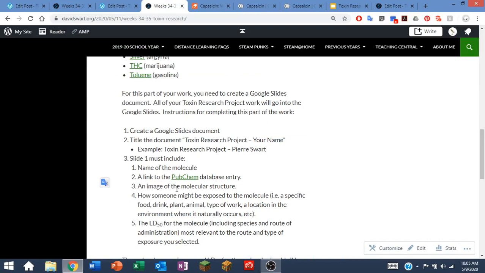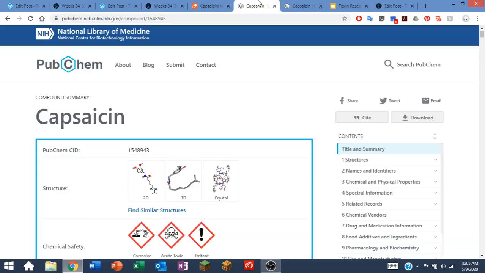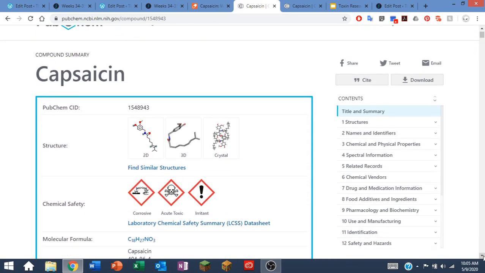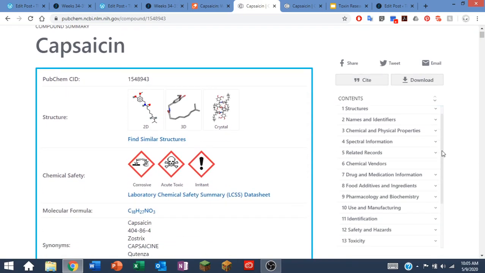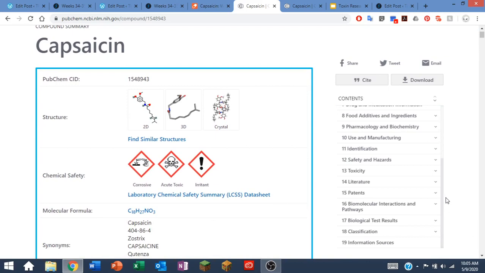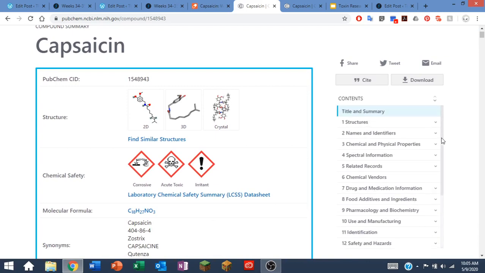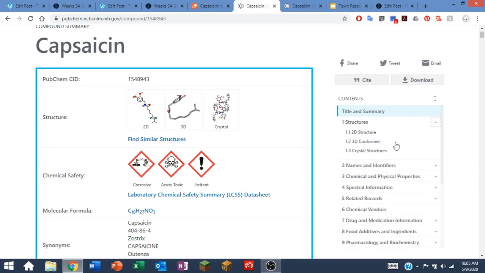Now I need an image of the molecular structure. Well, guess what? It's right there. I got a bunch of different options. So before I just click on something here, I'm going to pull your attention over to the table of contents on the right-hand side. There are, I guess, 19 different entries in this contents area. The first one is structures. If I click on that, I can see that this will provide me with the two-dimensional structure, the three-dimensional structure, the crystal structure.